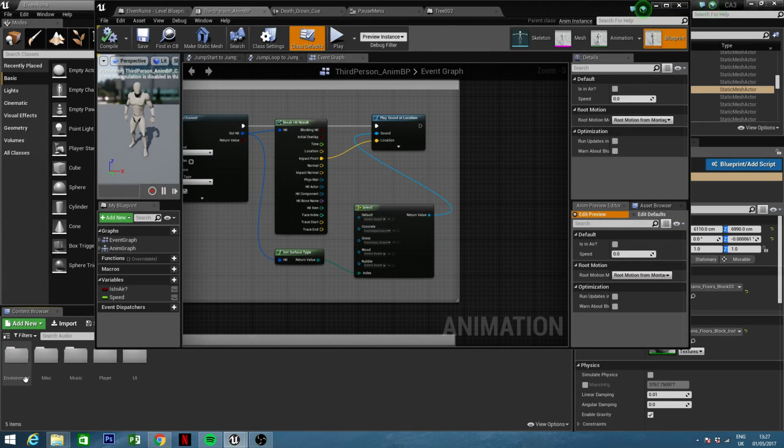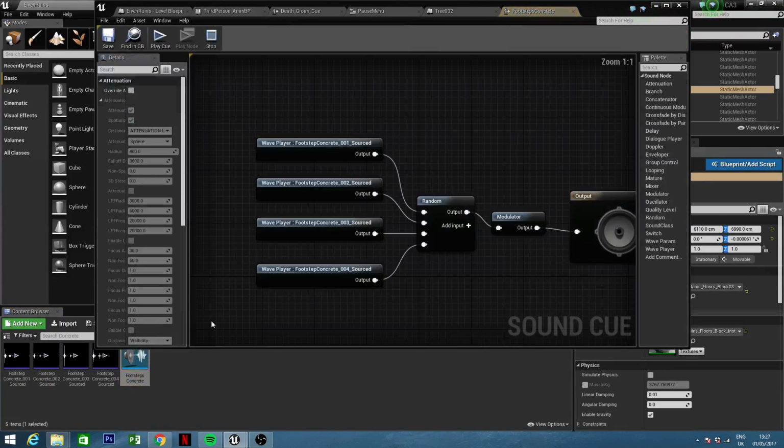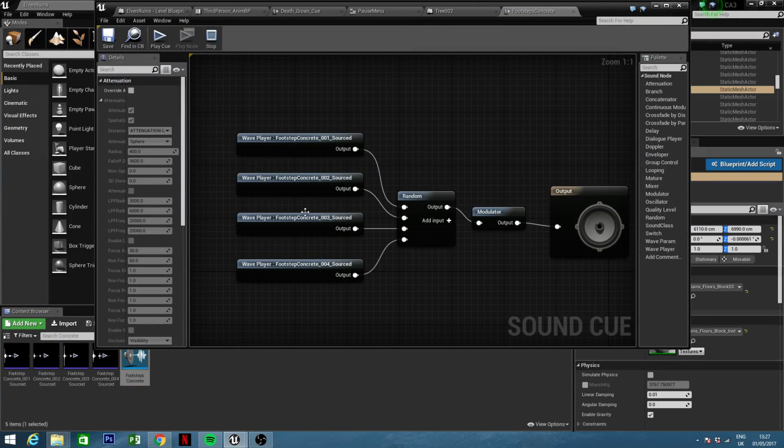So I made use of cues quite a lot, and they prevent repetition. If we have a quick look at one, we have 4 different sound effects, and then we feed one of those randomly in, and then we make use of a modulator that alters the pitch and the volume, just as I mentioned earlier, to prevent really any kind of repetition, so everything almost sounds unique and different.